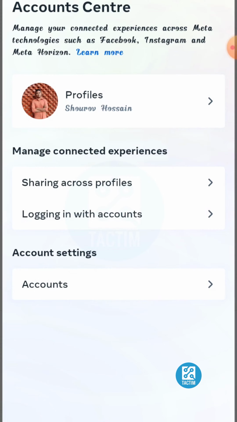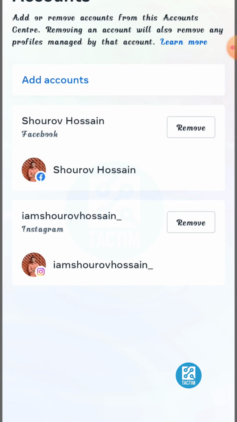After clicking on it, you can see at the bottom the accounts option. Click on it. After clicking on it, you can see, in the middle, Facebook. You can see remove. Click on it.